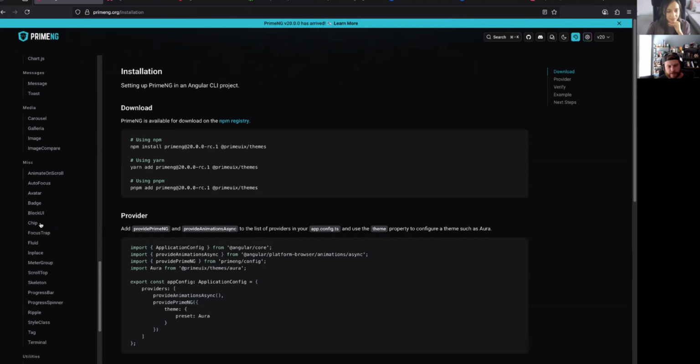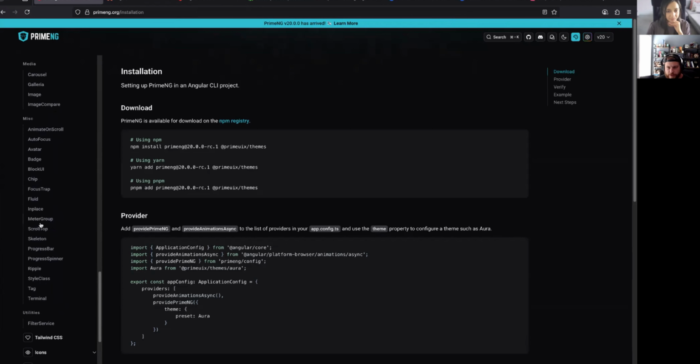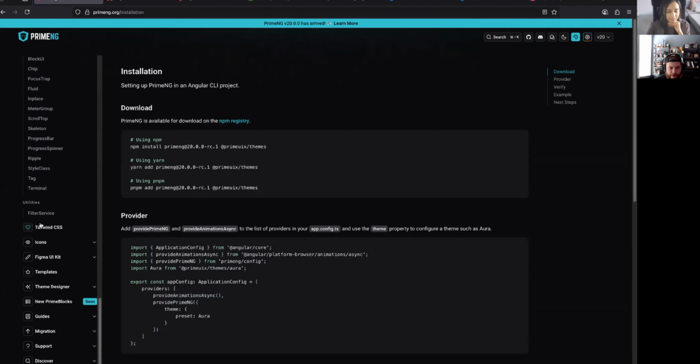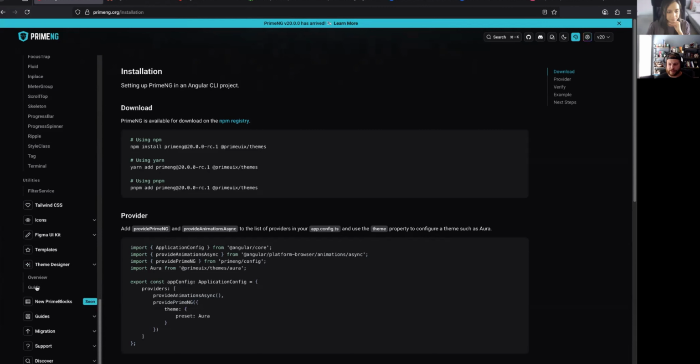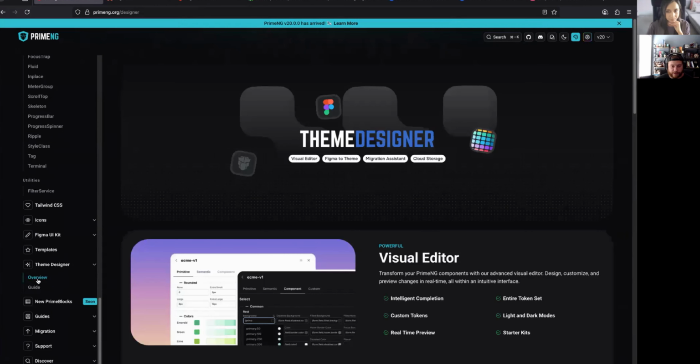Yeah, it's a very solid choice. Tons of components there. You know, they've got a theme designer, which is something that we don't always see in UI libraries, but is becoming a little bit more common.